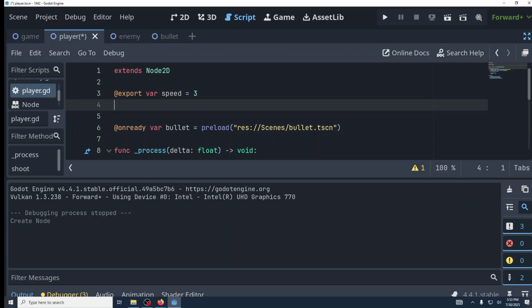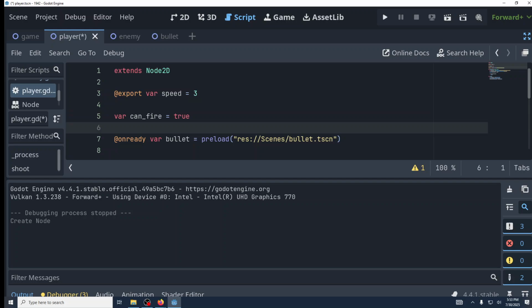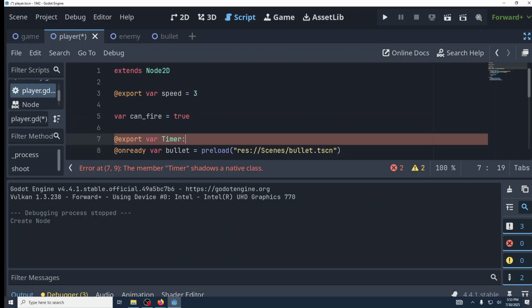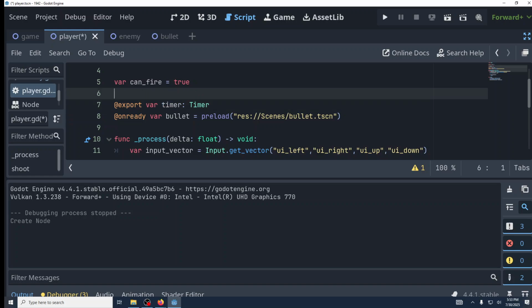Just follow along. So var can_fire is equal to true. And export var timer, lowercase. You can call this timer whatever you want. Maybe I can call it bullet fire rate timer or anything. It doesn't really matter, right?